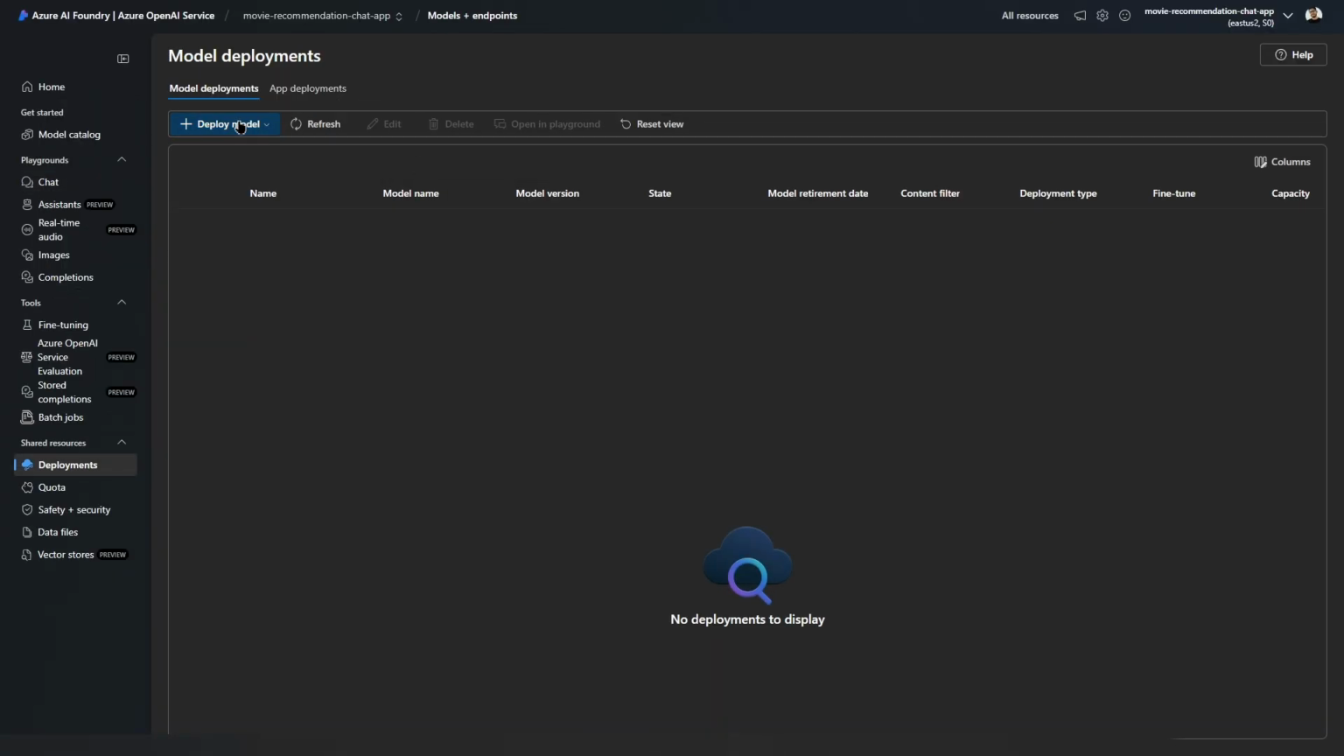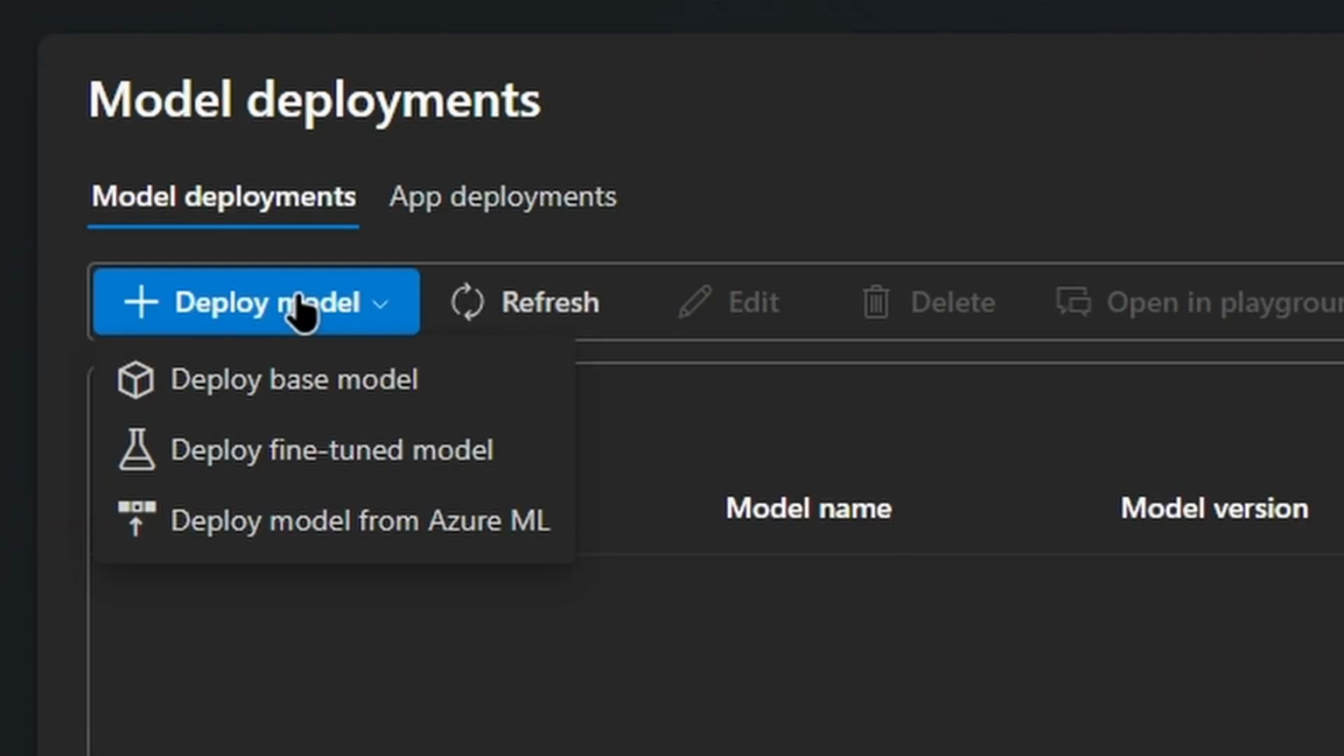Here we have a blue button, and after we click that, we can find three options. First one is deploy base model. Second one is deploy fine-tuned model. Third one is deploy model from Azure ML, right? In this video, we don't need to deal with deploy fine-tuned model and deploy model from Azure machine learning.